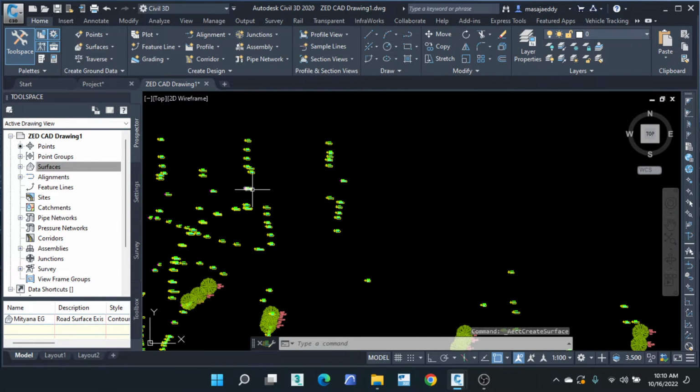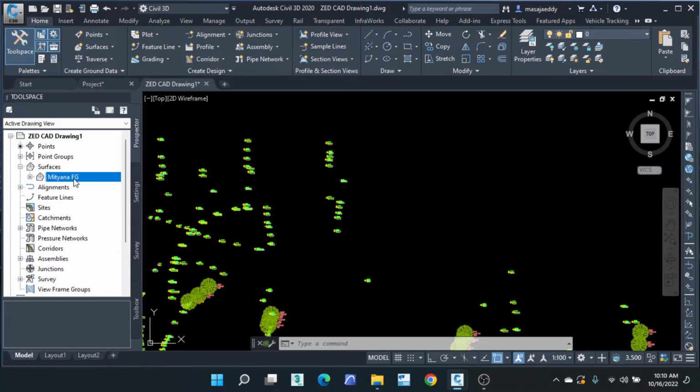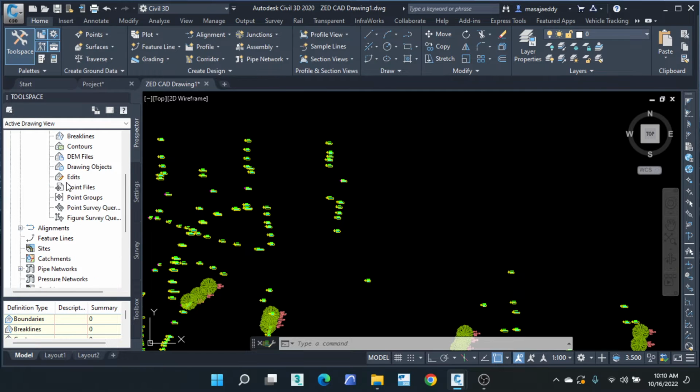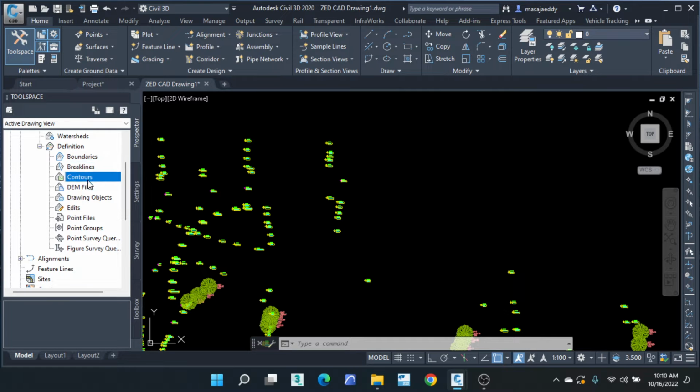Once I click OK, here we didn't have any plus sign or a drop down sign. So right now we have a drop down sign showing Mitiana EG. And now once you click on that further, you drop down and we have other surface definitions. That includes masks, watersheds, and definition. So you can define your surface with other parameters. Once I highlight this further, you realize that we have other parameters that are defining our surface. That includes boundaries, break lines, contours, digital elevation models, files. We have drawing objects. That means that you can define your surface using all these parameters.